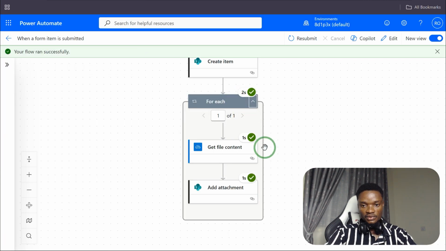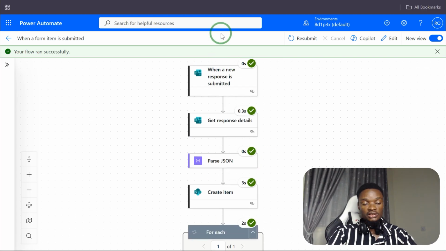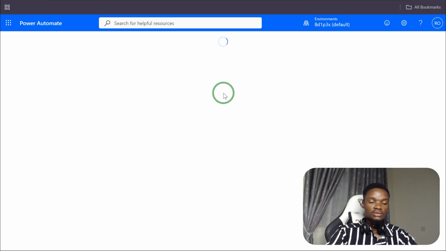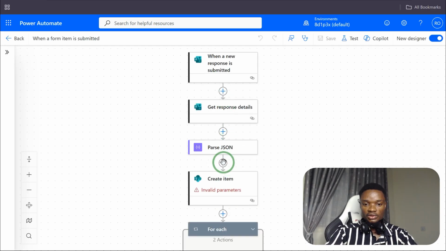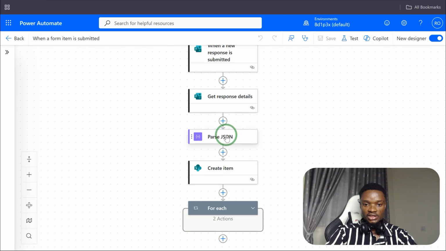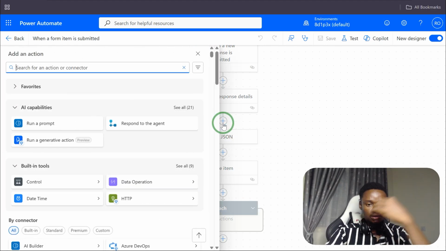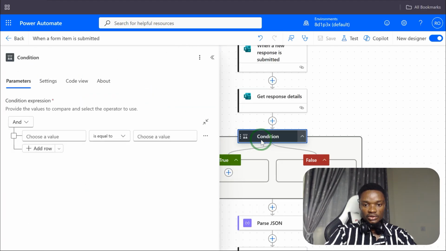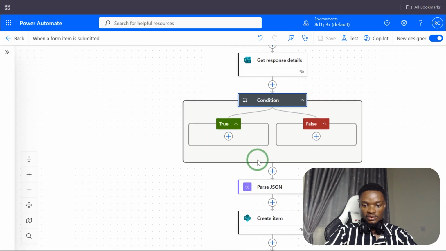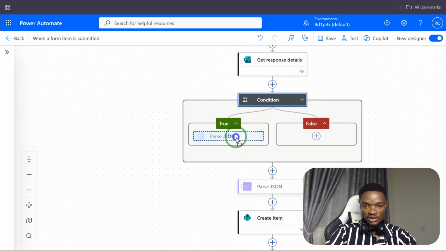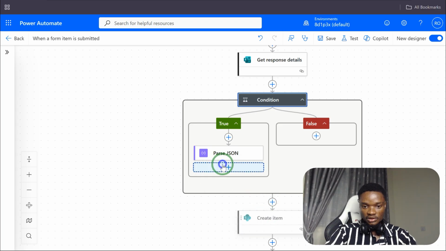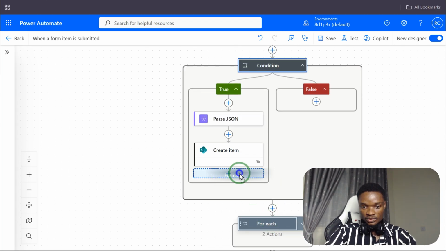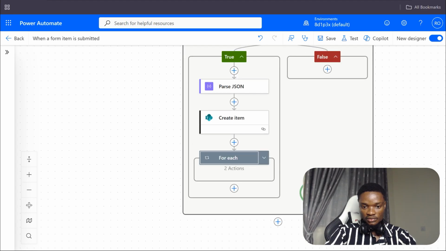So our workflow tends to fail, right? If a user didn't attach, let's say they had no screenshot of the issue they are facing, this workflow is going to fail. So to handle that, we're going to add a simple conditional statement, and we're going to add that here. I'm going to go to control, and under control I'm going to add condition. Under the condition, I'm going to move all of these guys into the true branch, the for each loop, everything into the true branch.